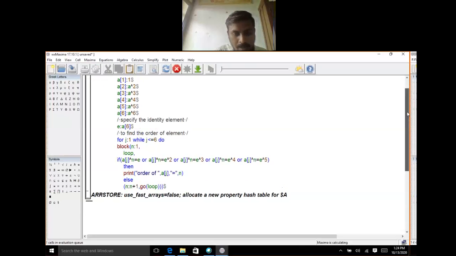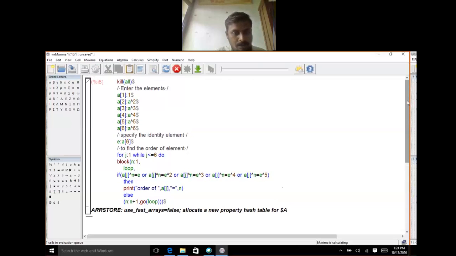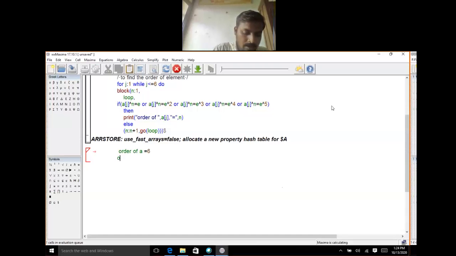Once again, wait, here it's not an executing part. If we do this, it will be executed like: order of a is equal to 6, then order of a square, a cap 2, is equal to 3, then order of 3 is equal to 2, then order of 4 is equal to 3, then order of 5 is equal to 6, then order of 6 is equal to 1.